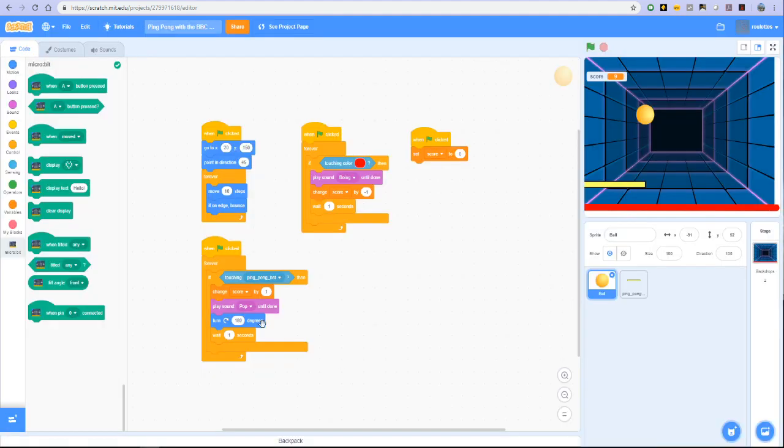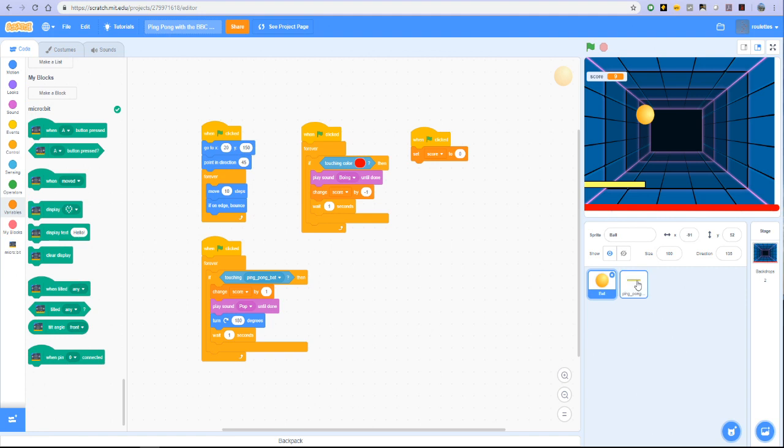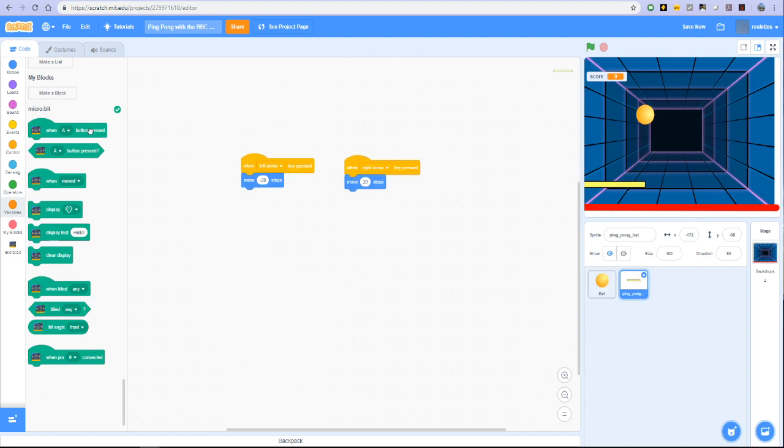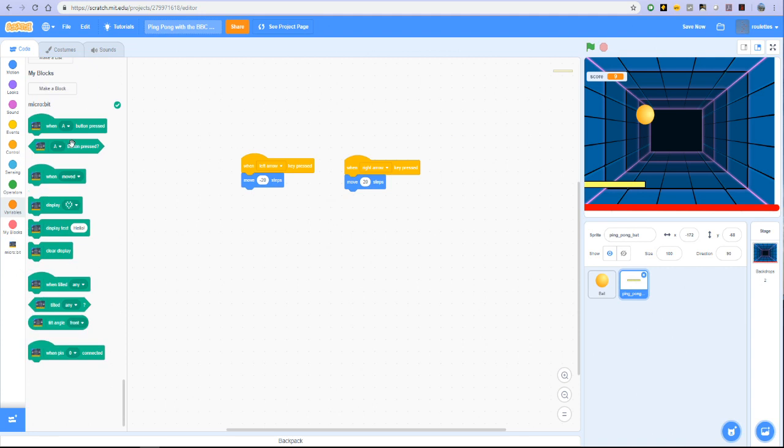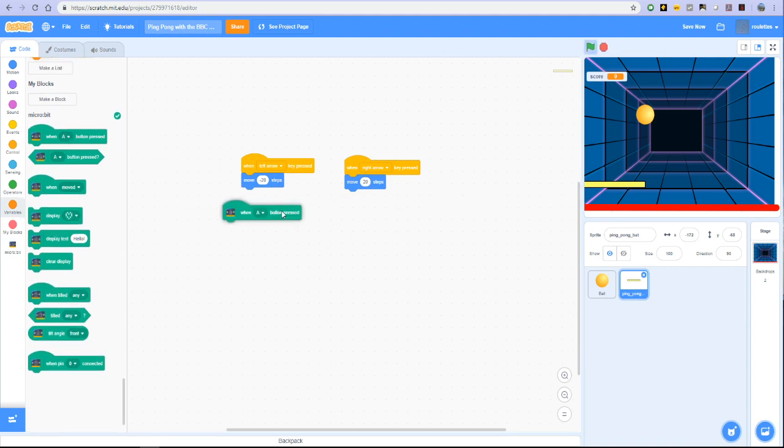Fantastic. So that's it. Now, what we want to do is add a few blocks that allow us to use the keys on the PVC microbit to control the paddle, right? So we'll say when button A is pressed, and, let's duplicate that, when button B is pressed.